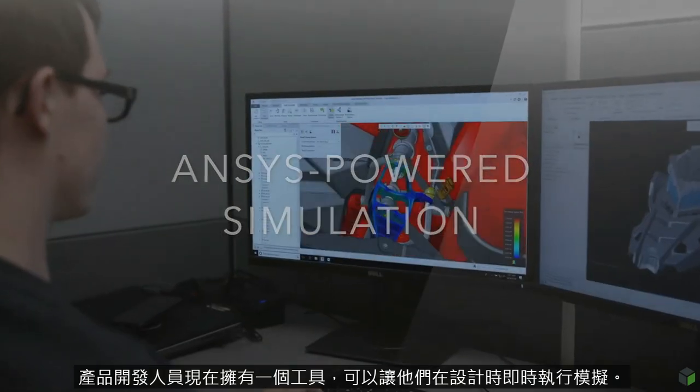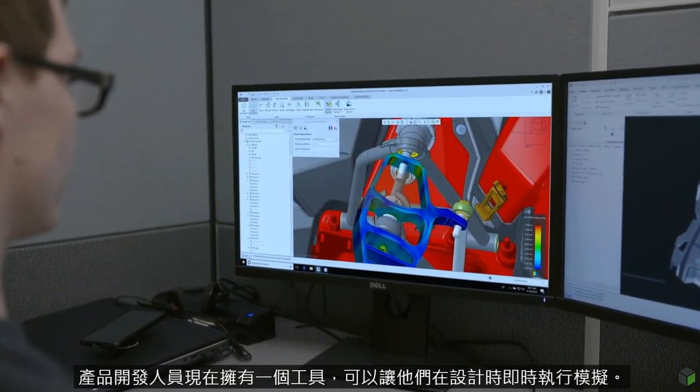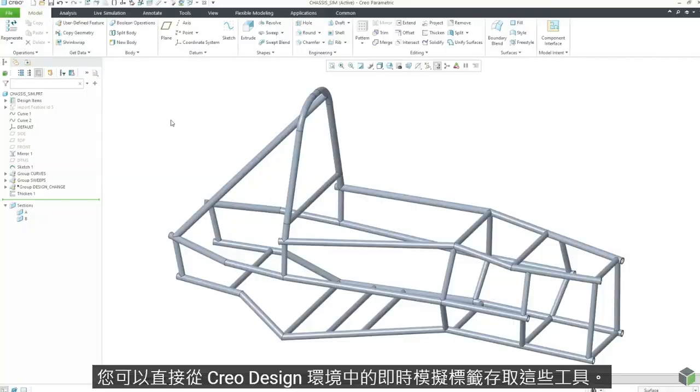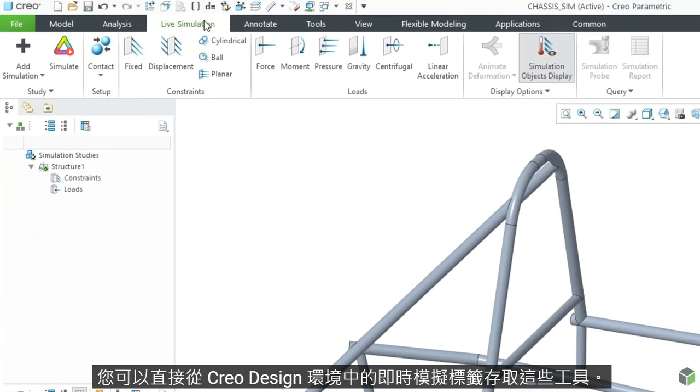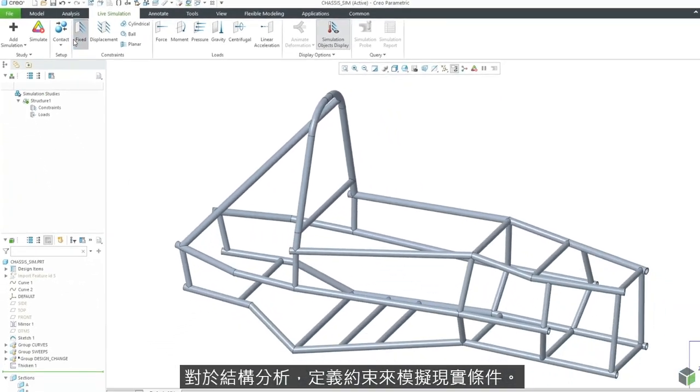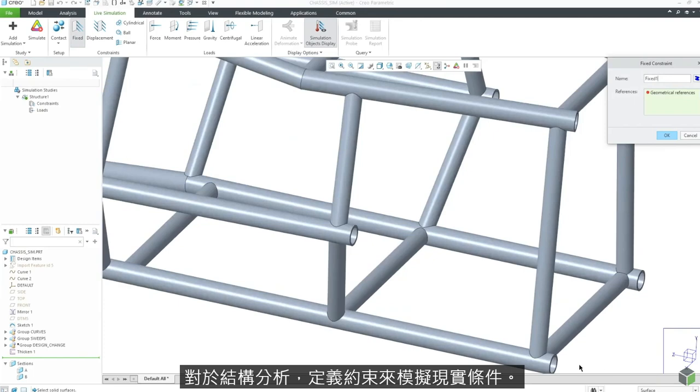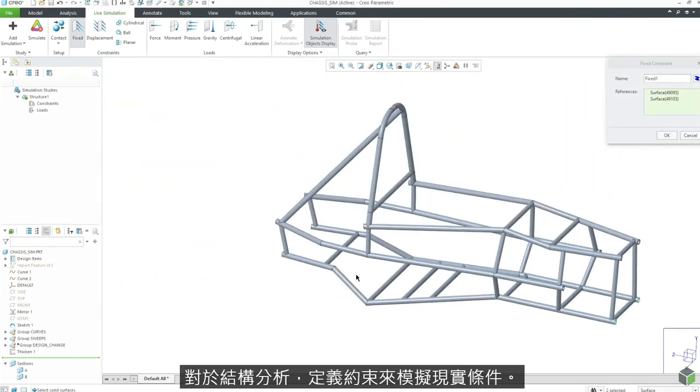Perform simulation in real time as they're designing. You can access these tools from the Live Simulation tab right in your Creo design environment. For a structural analysis, define constraints to simulate real-world conditions.